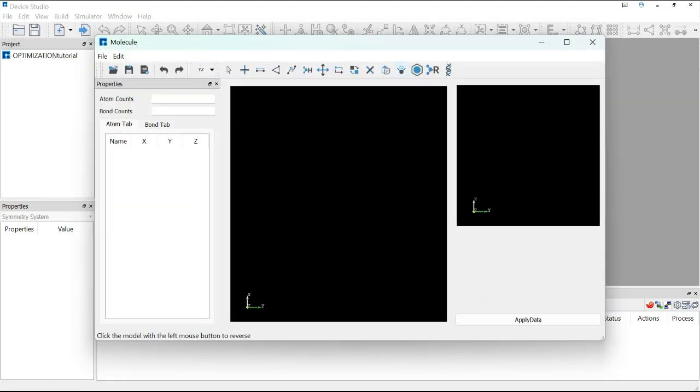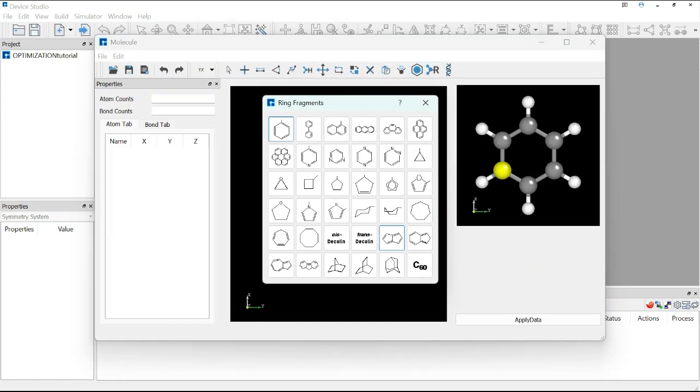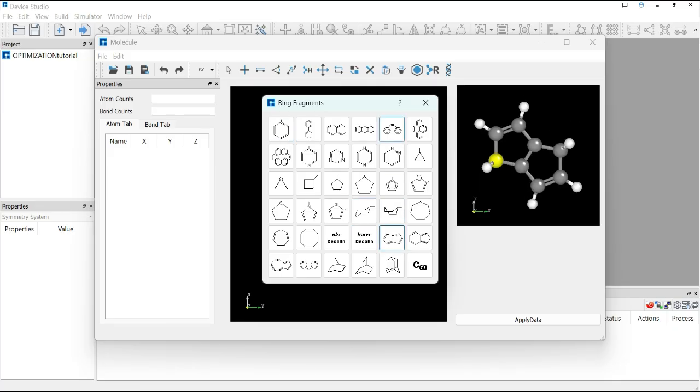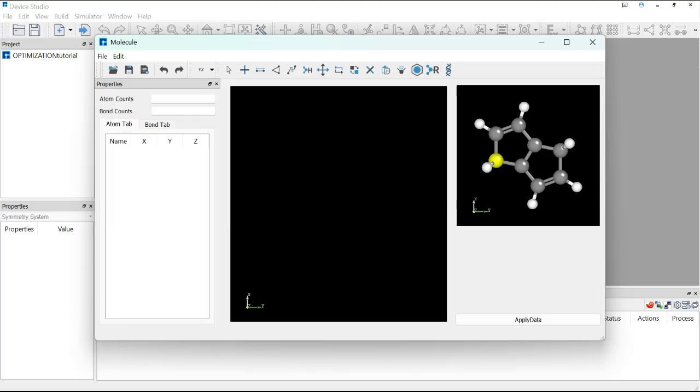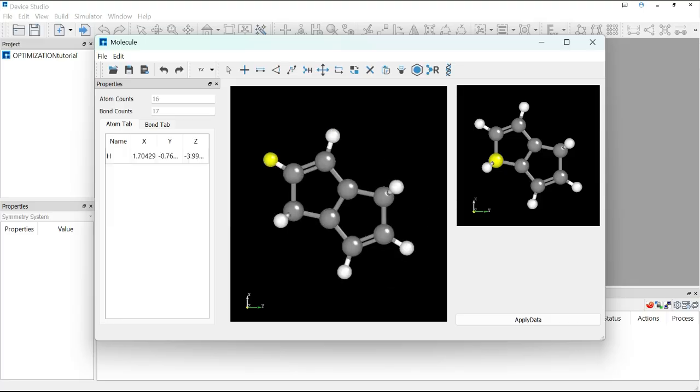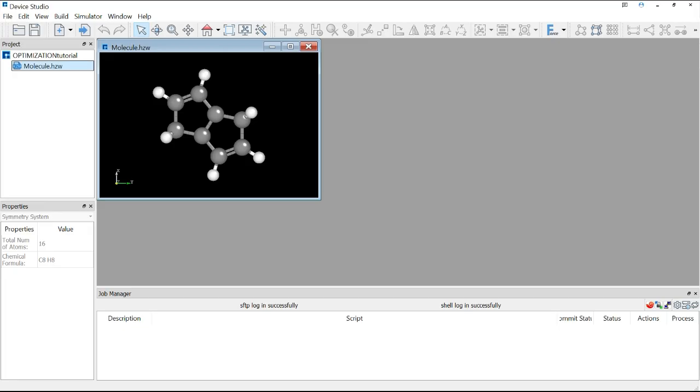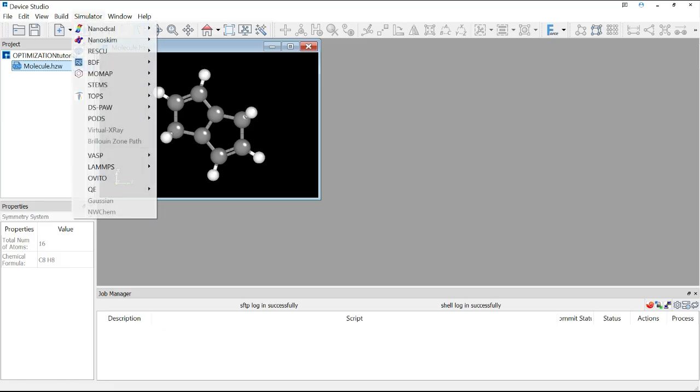So I'm going to consider one of the molecule structures, like pentalene. I will show how you can optimize this pentalene structure. You can click on apply data. The same process applies, and then you can move toward the simulator.